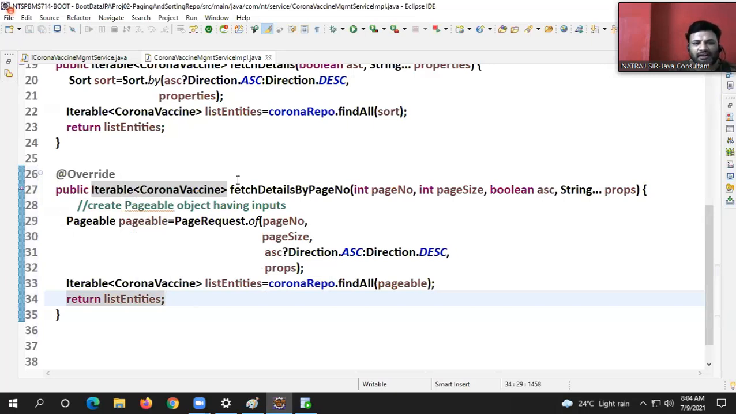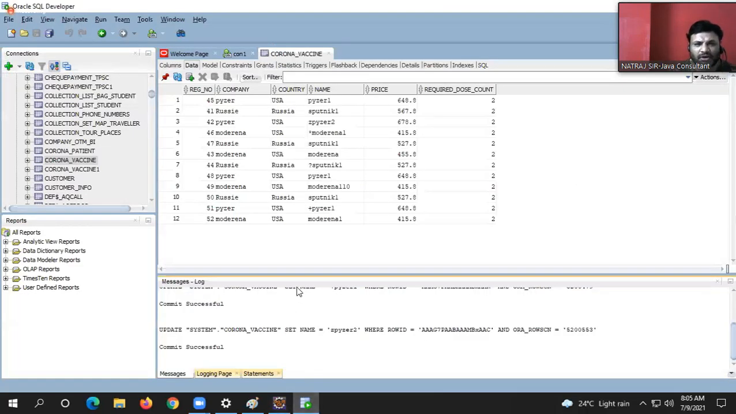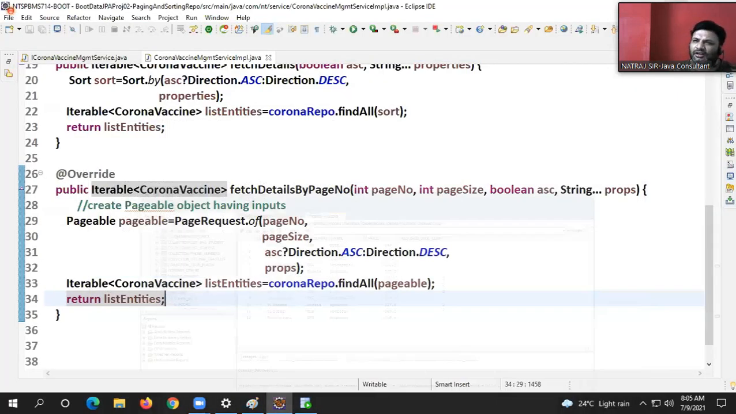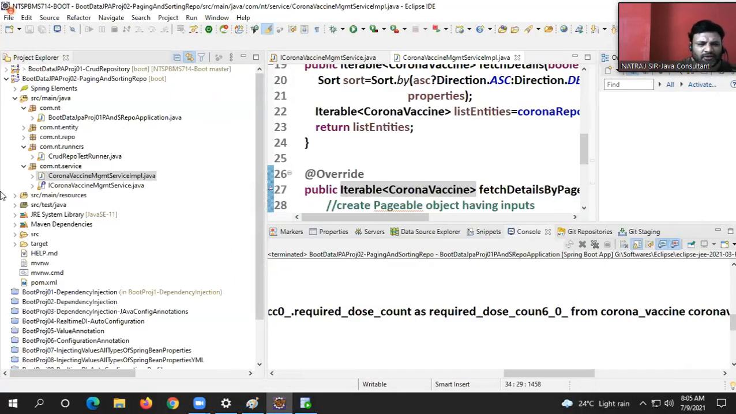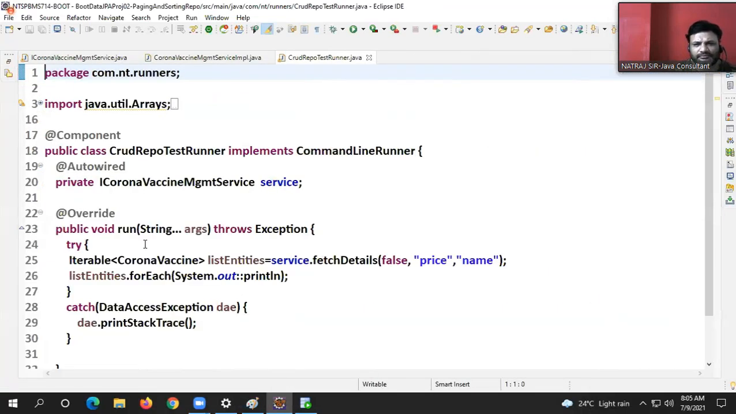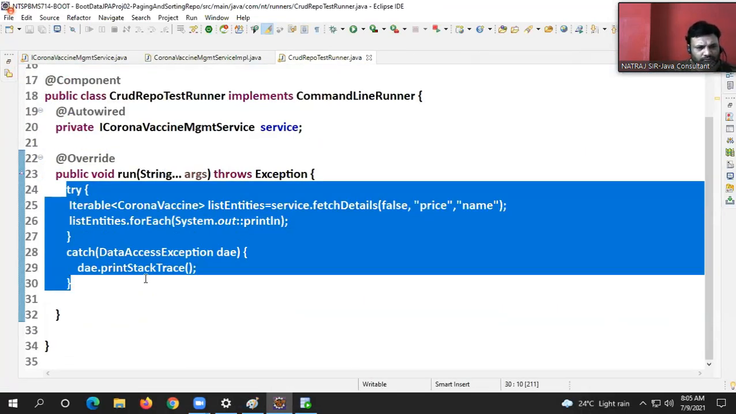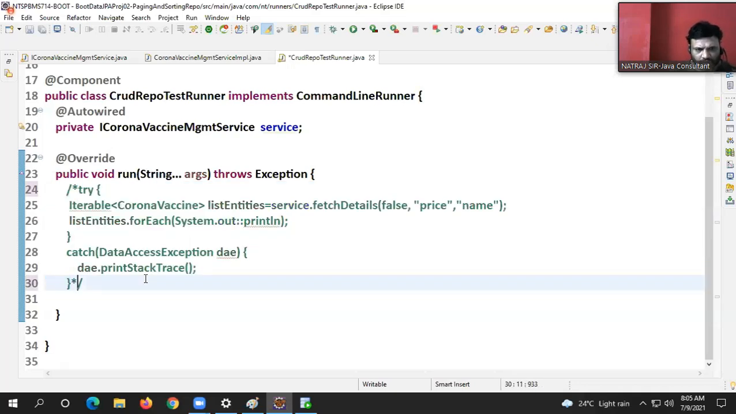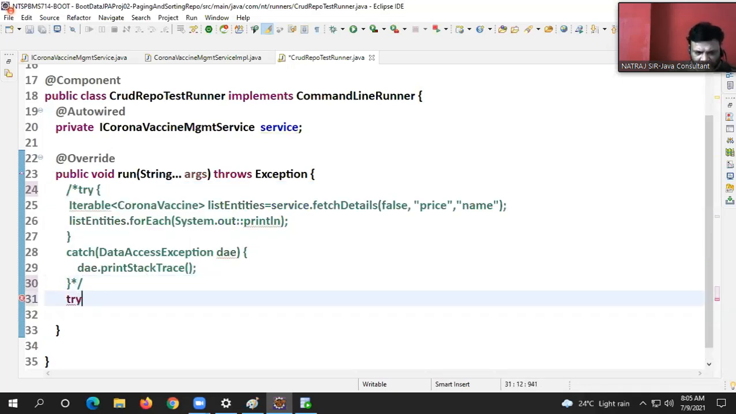Okay, guys. Now listen. The requested page number having the given page size of records will come. Total how many records do I have here? 12 records I have here. We will see multiple things. Don't worry about it. Go to the runner class, my dear.